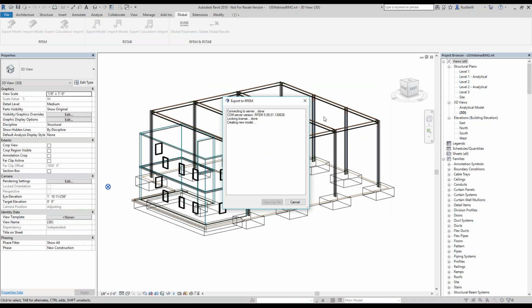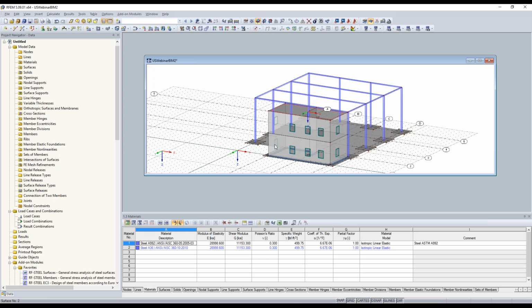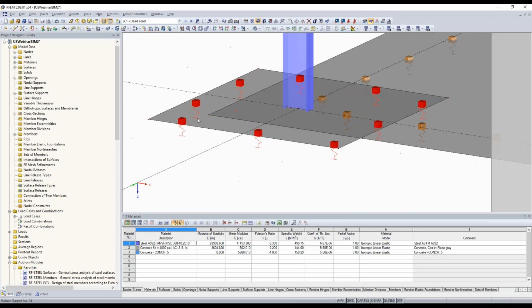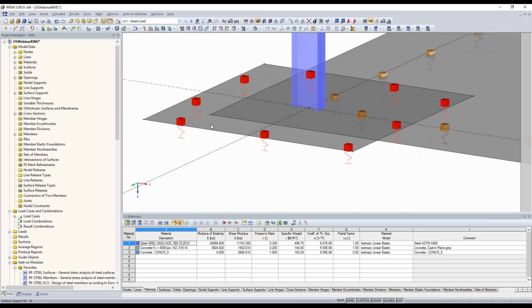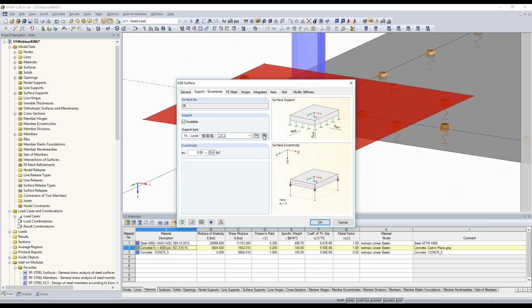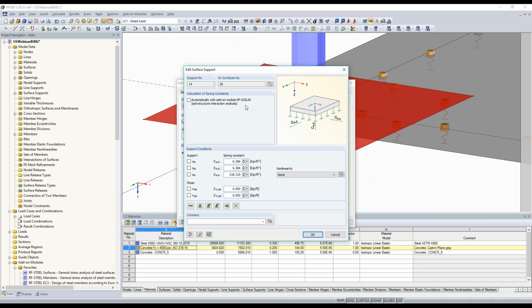creating a new model, and you see it's here. What happened now is that for each foundation I get a surface with an elastic foundation. This is a simplified model of this isolated foundation. Yeah? So I can work then with the elasticity of that support. We have options to use the module soil in, where you can simulate the soil structure interaction and so on.